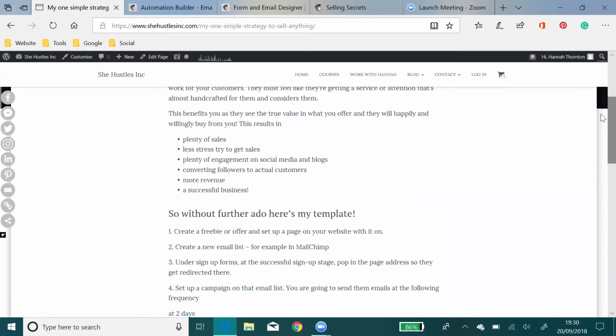So if you use this funnel, it's basically going to be an automated strategy to turn people from followers into customers. So that means that you're going to get more sales. This is doing the work for you, so it's going to create less stress in your life. It's going to mean that you're not having to work for those sales. Instead, this funnel is going to do it for you, and it's going to help you get lots of engagement on your blogs, drive lots of traffic, convert those followers to actual customers, and get you more revenue, which all in all leads to a successful business, which is what we want. So let's get started. How do we do this?